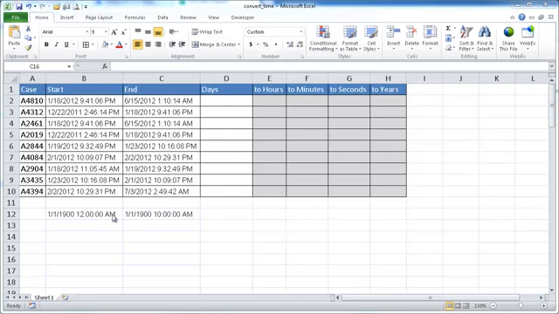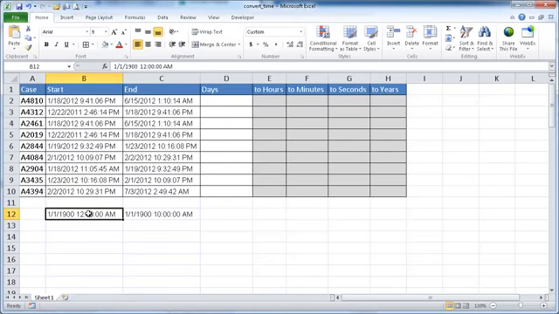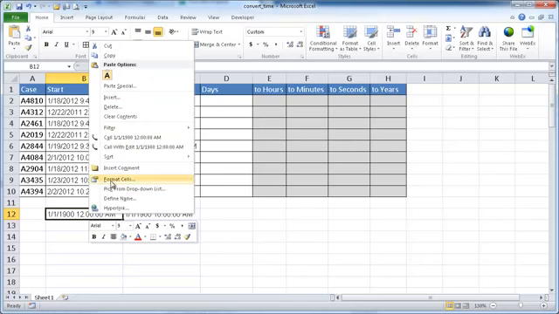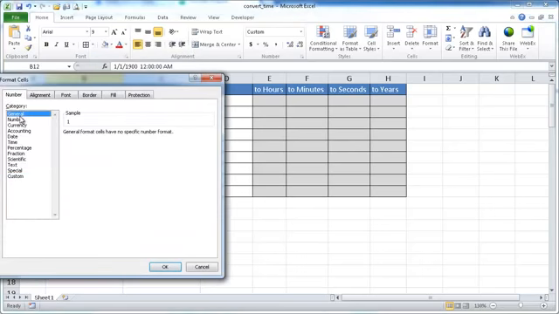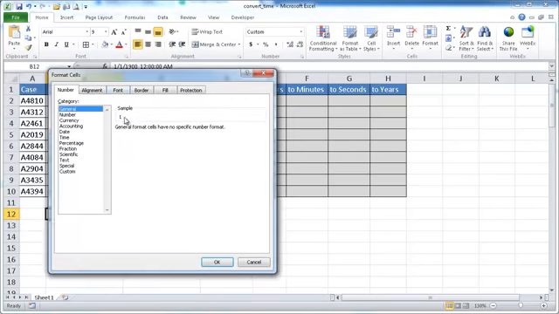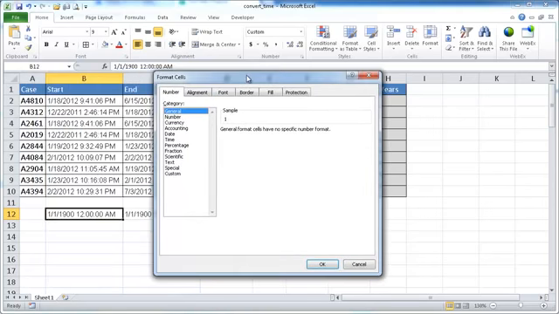Well, the way that Excel sees dates and times is via a serial number. So, for example, the way that Excel sees January 1st, 1900, 12 a.m., which is the first date time that Excel recognizes, it sees that as the number 1. And to show you how that is possible, let's go into the cell, right click and go to Format Cells. And if I go to General, you'll see that it sees that time as number 1.